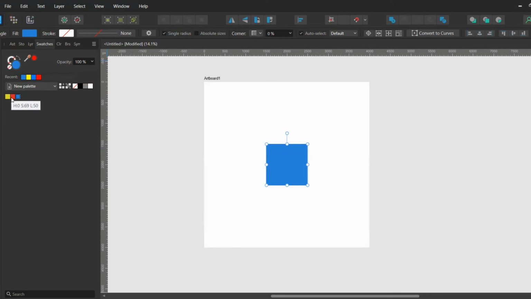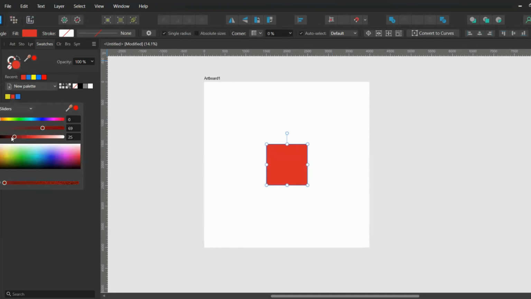If you decide to change the saturation or lightness of any color, you can do it by double clicking on that color in your swatches and playing around with the color wheel.